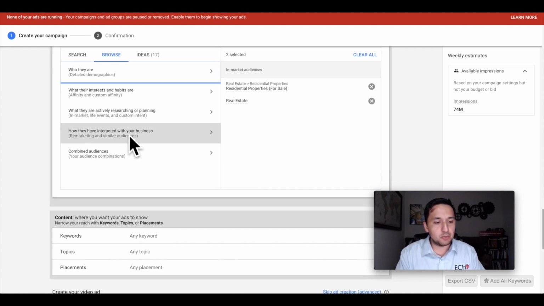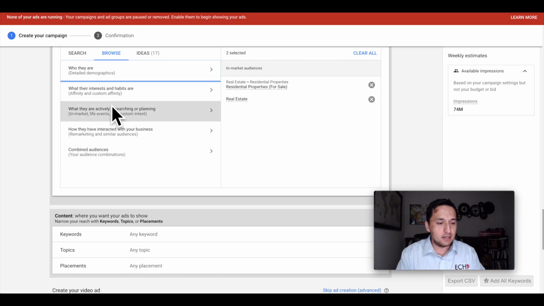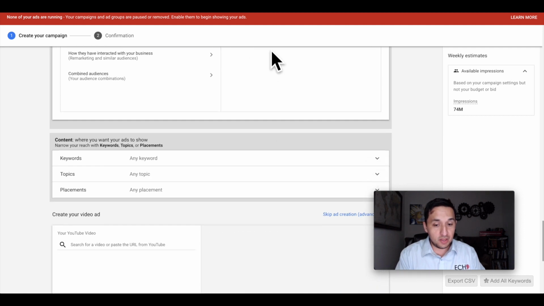How they have interacted with your business so you're able to retarget. If you have a Google tag set up, this is going to be perfect for you. If you don't, very similar to Facebook Pixel, if you don't have the Google tag set up, you're doing yourself a huge disservice. You want as much data as possible in order to retarget those people that have engaged with you in the past. And then you can actually create your own combined audience. We're not going to go into that today. In fact, I'm just going to leave that there for now.